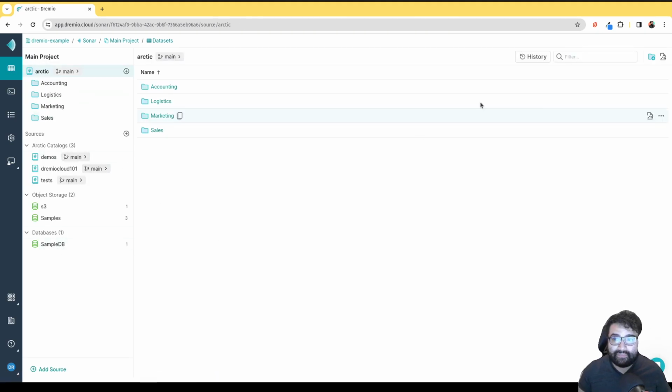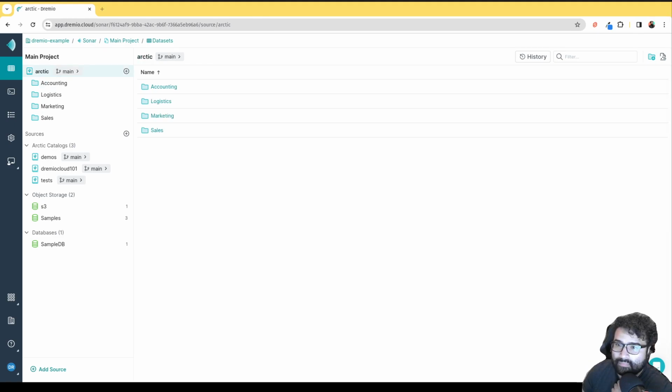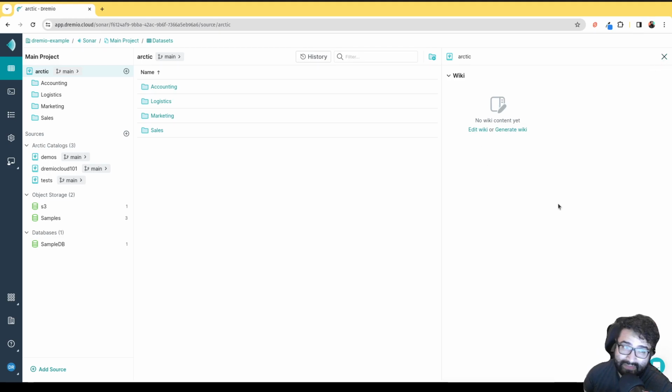Another thing I can do is, if you see over here, I have this new folder action in the details panel. If I click into one of the folders I have in my data set, and click over here where I see the details panel, then here you can see details about the folder or data set that you're in. In this case, I'm in a folder, so this is really my top level catalog, but I can actually generate a wiki here. So I can provide documentation about the catalog itself.